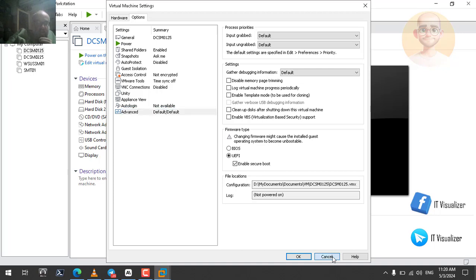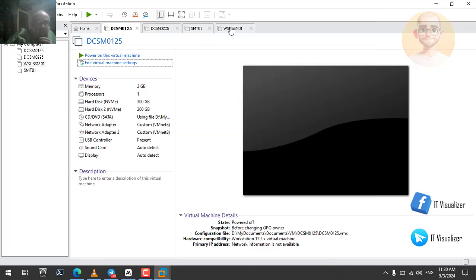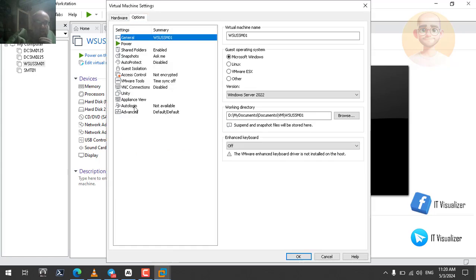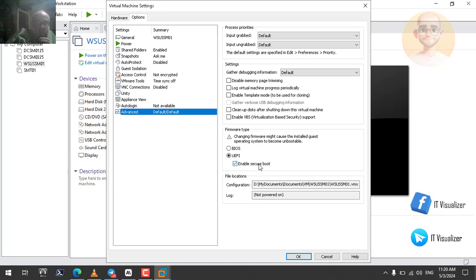is checked. If you go to the WSOS, which we will create later, we'll go to the options, go to the advanced, we have secure boot. Secure boot with UEFI is the best security standard for the firmware. So any server should have UEFI as a firmware and the secure boot option enabled. This is to secure the boot files of the operating system.